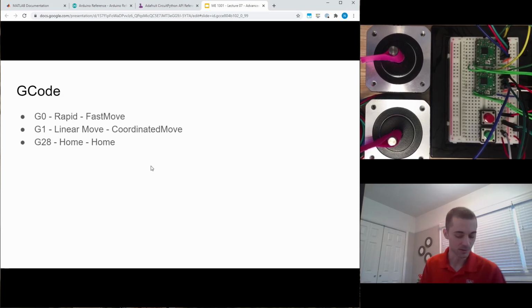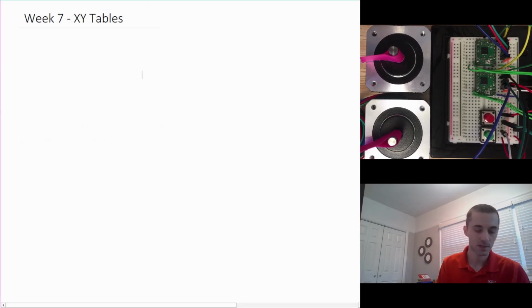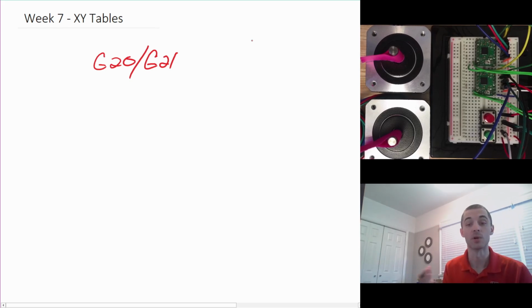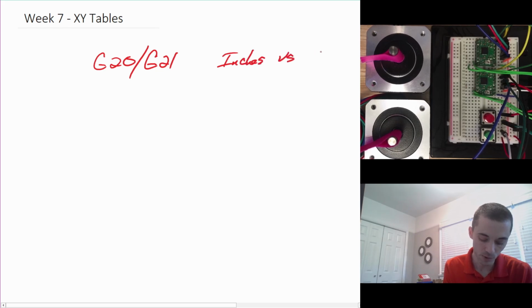There were a few other common ones I was going to bring up too. So home, you find the reference point that you're going to base all your movements off of. For some of the other commands, there's G20 and G21, which are essentially changing what unit system you're in. So this is inches versus millimeters.